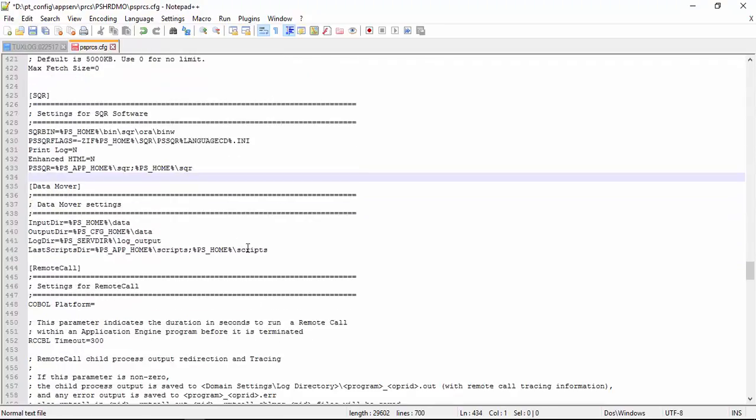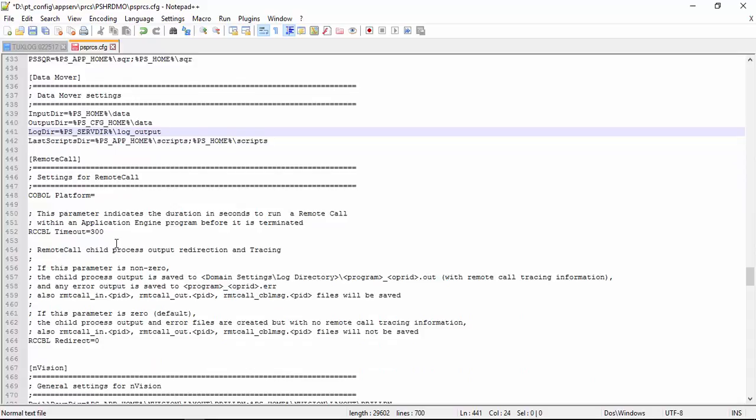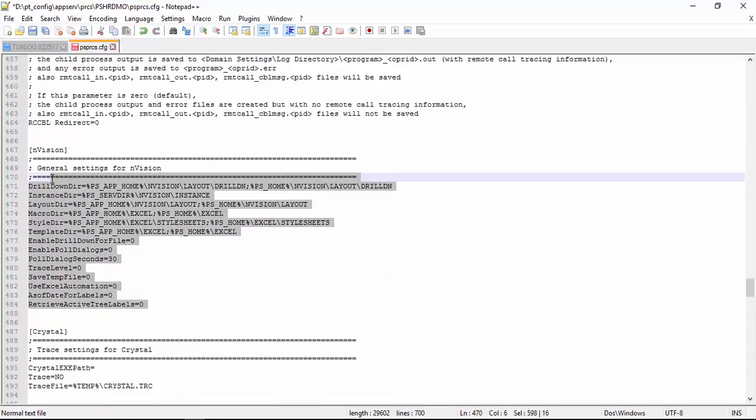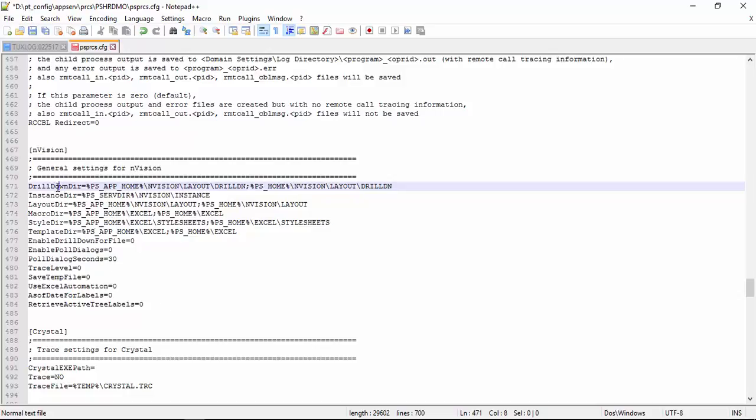Next is for data mover. By default, these are the values which are picked up by data mover. This will be the input directory, this will be the output directory. You can make changes to this. And then there are some values for COBOLs. If you're trying to use Envision, you may want to make changes to this location.